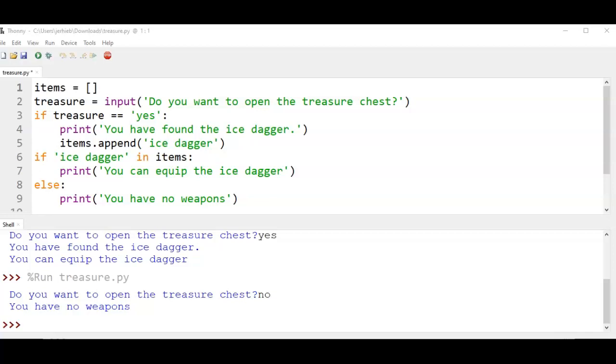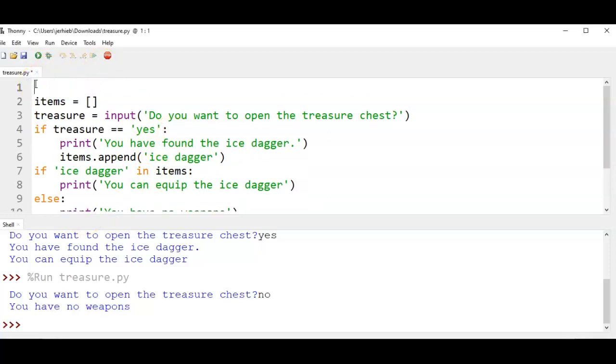Hello, now I'm going to show you how to put some randomness into a story. I'm going to use the same story that we had a couple videos ago, and we need to start off by importing random. So import random at the top of it, and now if they choose yes for opening a treasure, then they're going to get a nice dagger.